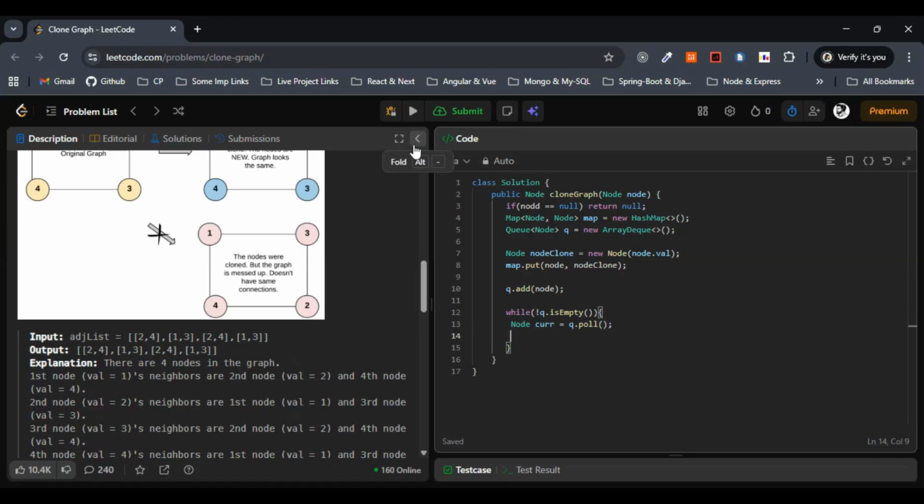Next, we have to consider each neighbor of the original node, right? So let's move on with the iteration part. So this one will be for Node, just consider the individual neighbor. So this one will be current dot neighbors, right? So this is fine.